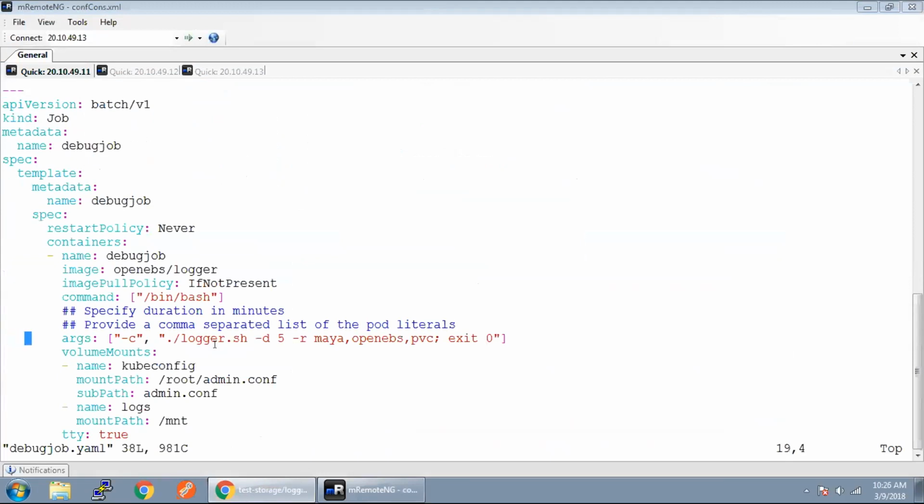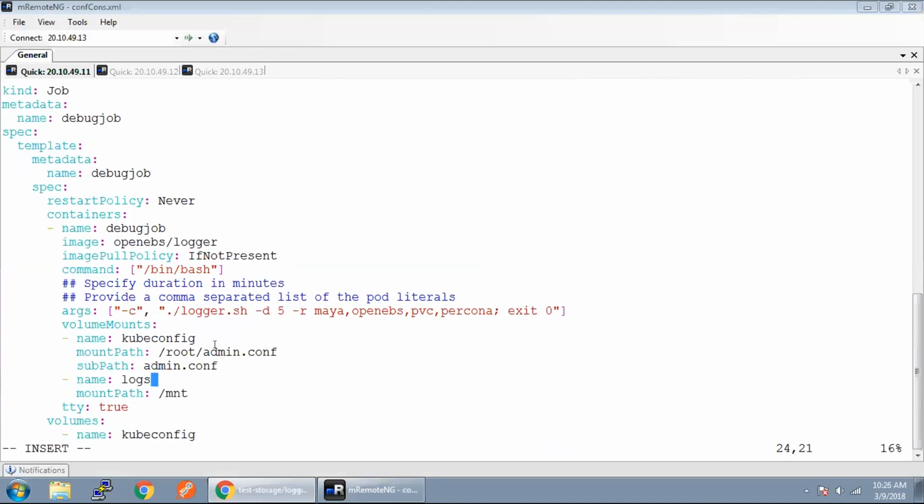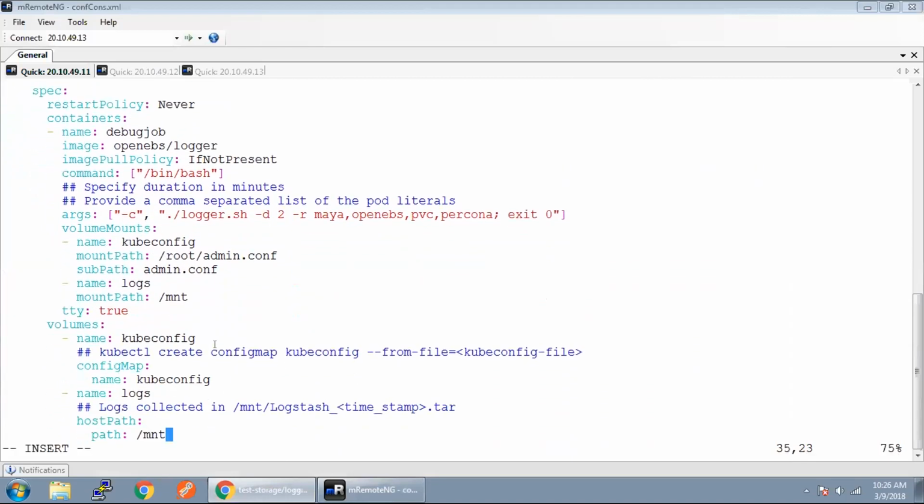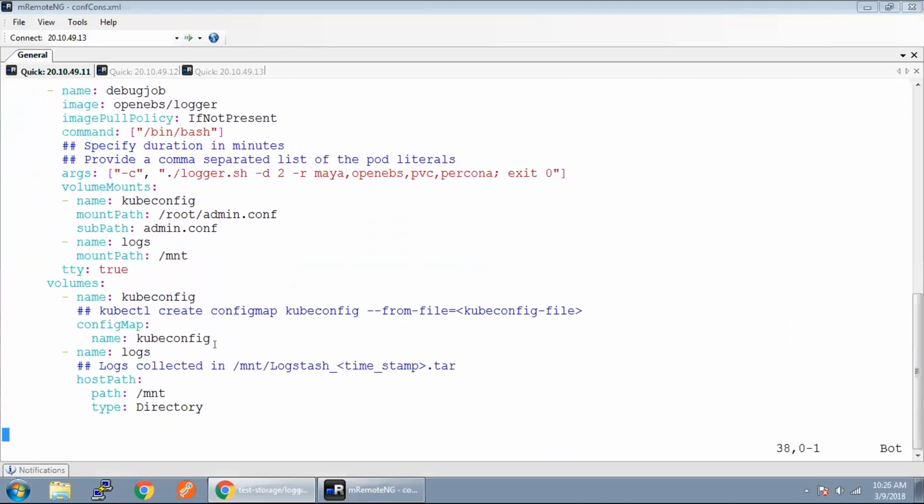I have the option of actually adding Percona also here. Let me add it. So this will give me all the logs, including the application logs. And I'll reduce the duration to a smaller value, just for the sake of time. And as I showed you, we are going to get the logs in the mount directory.